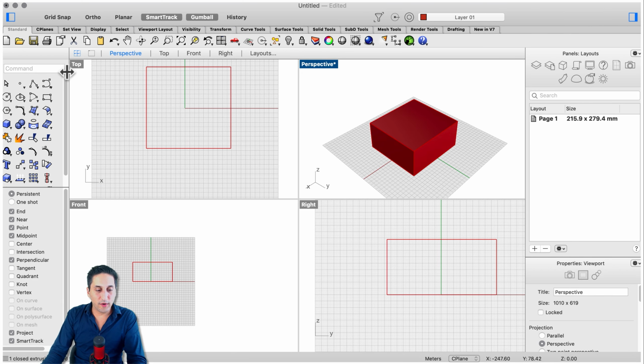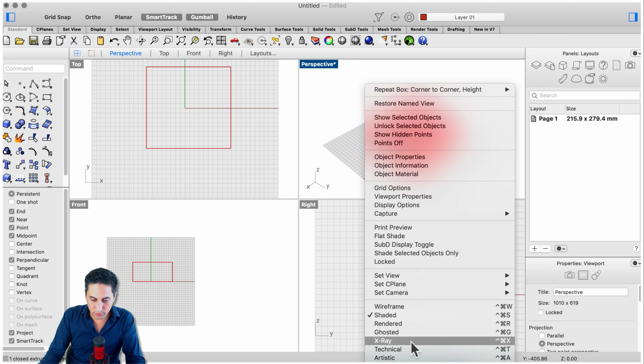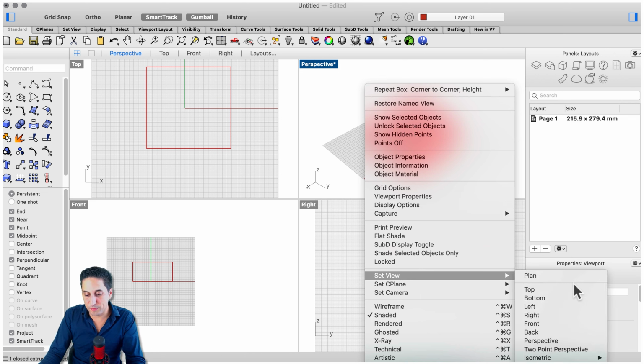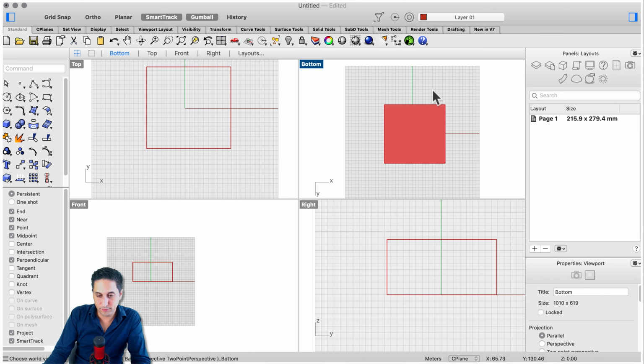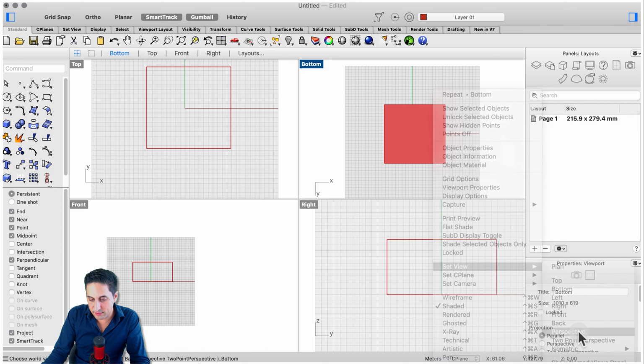The viewports, there are 4, and the one that is blue is the one that is active. If I'm here, top is active. If I'm here, right is active. If I click here, perspective is active. Something else we could do is we can right click and select another view. We can set this viewport to something else, for example, to bottom. If I right click again, set view, I can set it to perspective.